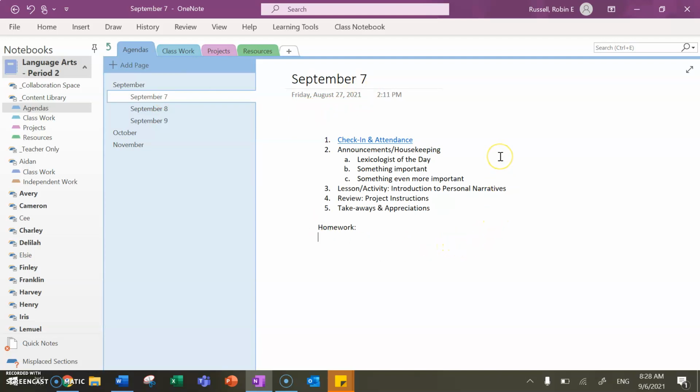Typically, the agenda will look something like this. There will be some kind of check-in and attendance form. There will be some announcements or housekeeping items. Then we will have our lesson or our activity. And then often we'll review something at the end of class, and we always end class with takeaways and appreciations.